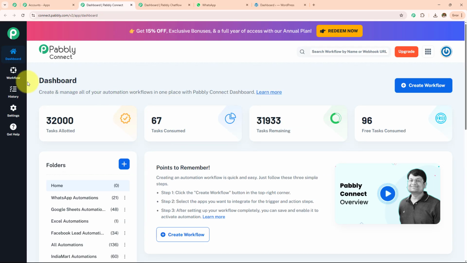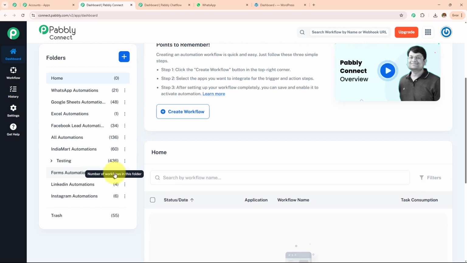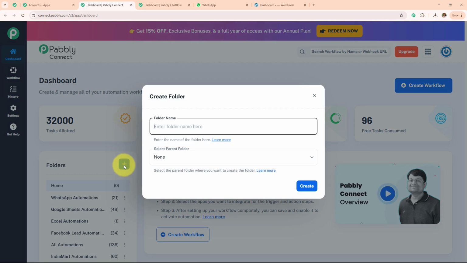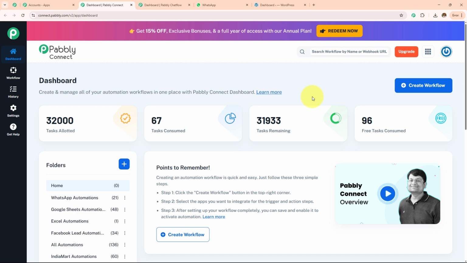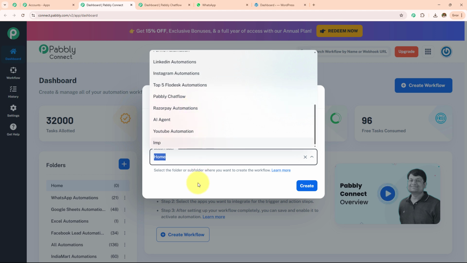And it has taken me to this dashboard where I will be able to find all my workflows and all the folders which I've created. If you want to create a new folder, simply click on this plus icon, and from here you can create a new folder. For now, I want to create a new workflow, for which I need to click on this Create Workflow button. First I need to provide the workflow name, and then select the folder in which I want to save that workflow.